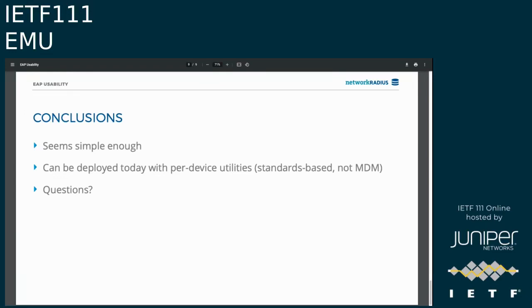Joe, you are in queue. Yeah, just to clarify, you use the web PKI to authenticate the web server, and then from there you get your trust roots for your EAP connections. That's the basic idea?